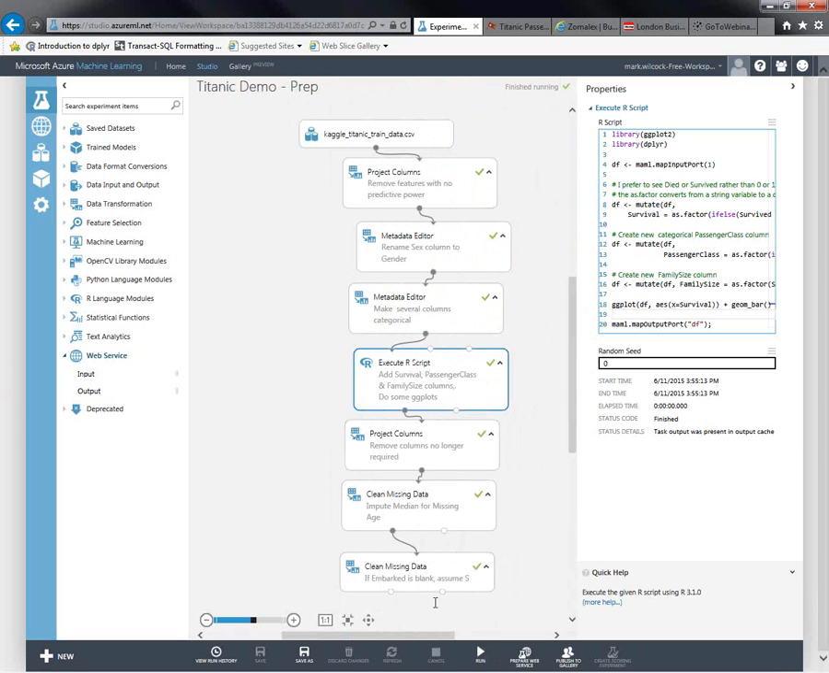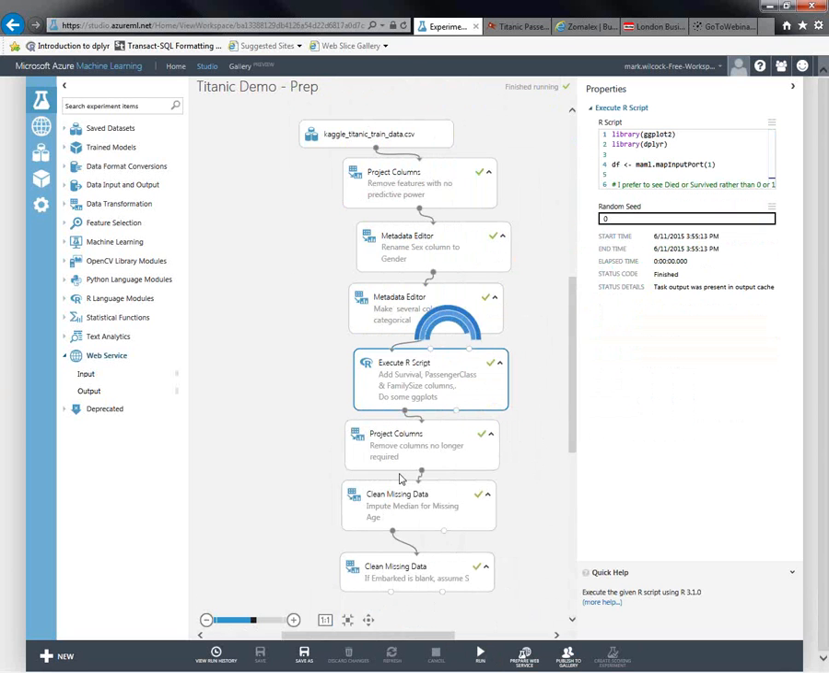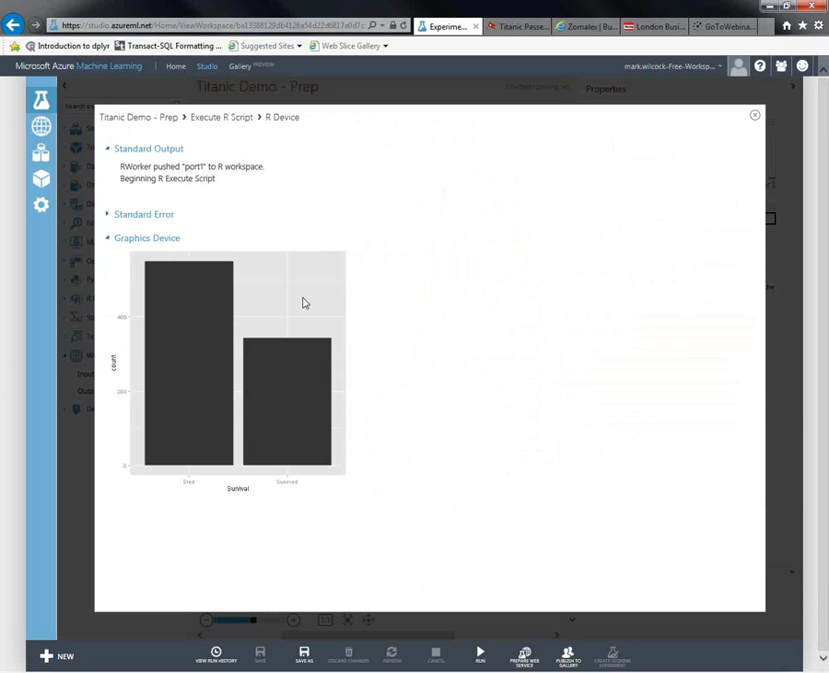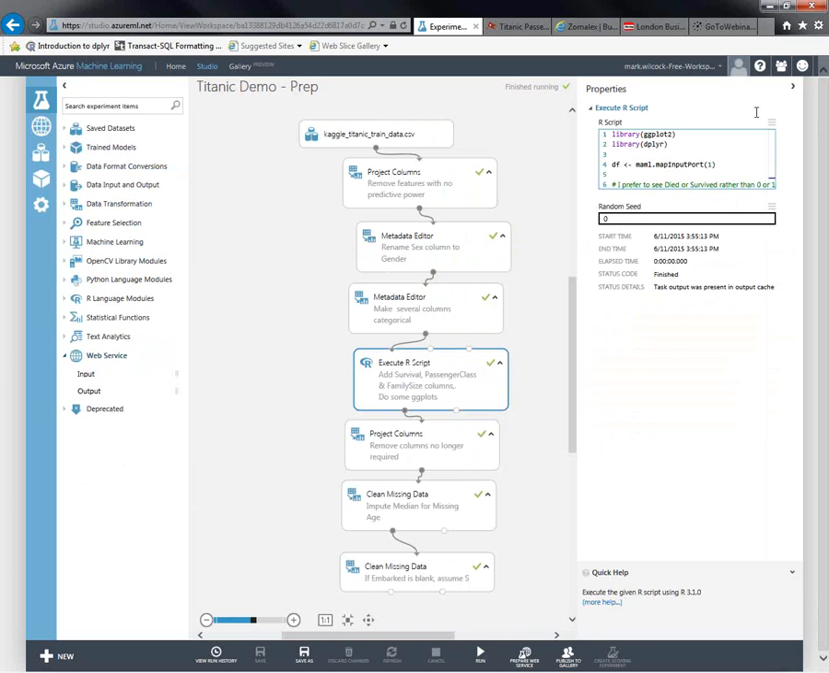But at the end of it, the one thing I did want to show you, if I go here and I go visualize, you can see that here we've got our GGplot, because of the two output ports, we have one output port that is the data and another which is any visualizations that we did. Right, I'll leave it there.